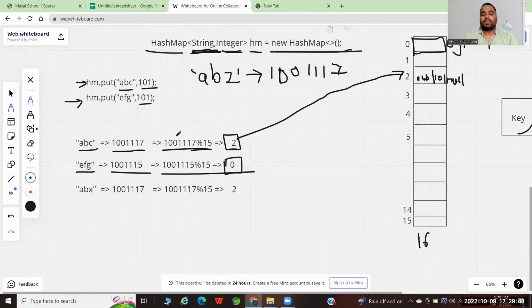So again, it will perform the modular operation, and it will get an index 2. So here it will go to the second index. It will check whether there is any value present or not. If the value is present already, it will check whether the keys are matching or not. So here we have ABC as the key, and we have ABZ as the new key. So here the keys are not matching.